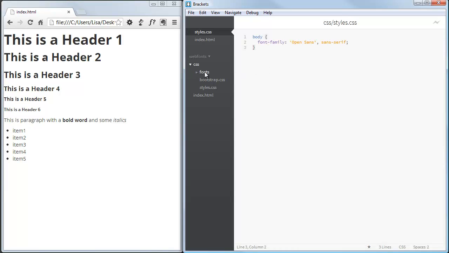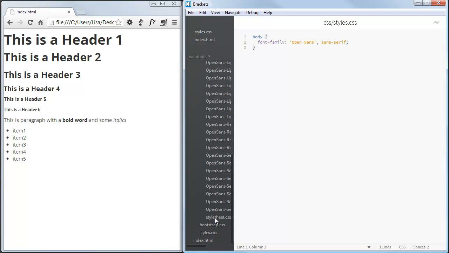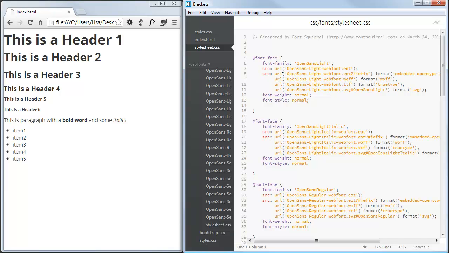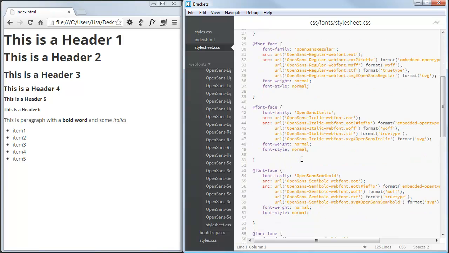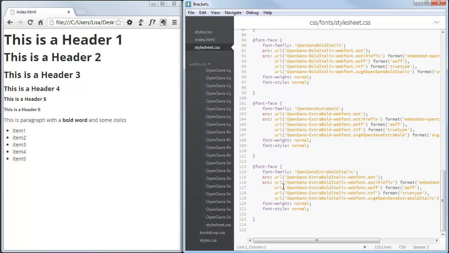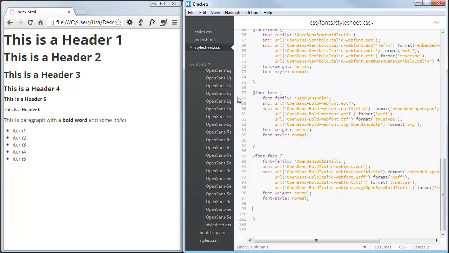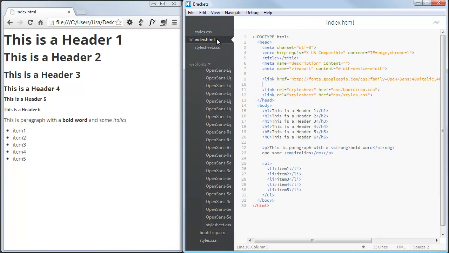So it's fonts. Now what I want to look at is the style sheet. And you can see the definitions here for the different types of font styles. Now, if you're not going to be using all of these, like I know that I'm not going to be using extra bold, so it makes sense to just go ahead and delete those if you're not going to be using them. So I'm going to save that, and then in my index, I do not need the link to Google anymore.